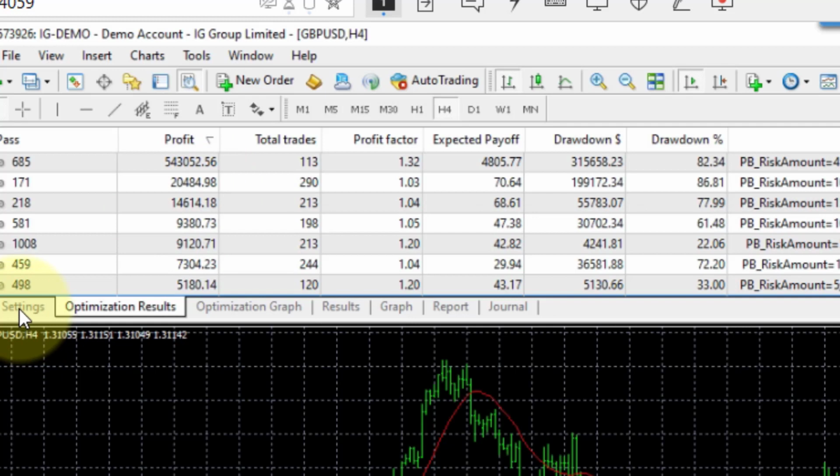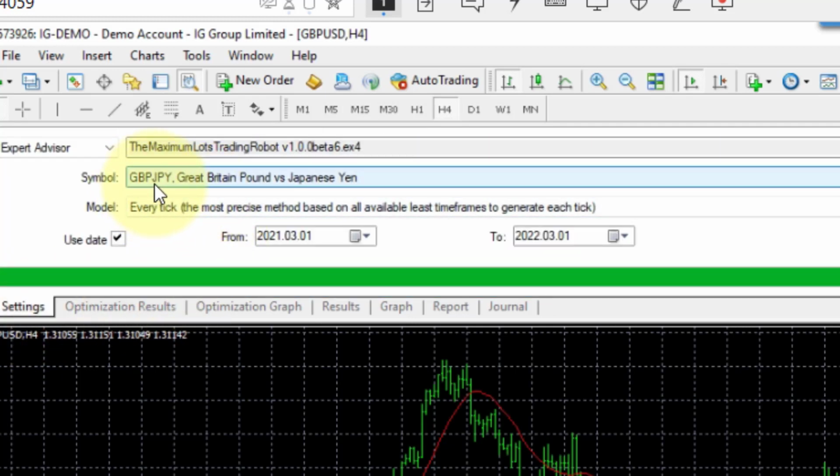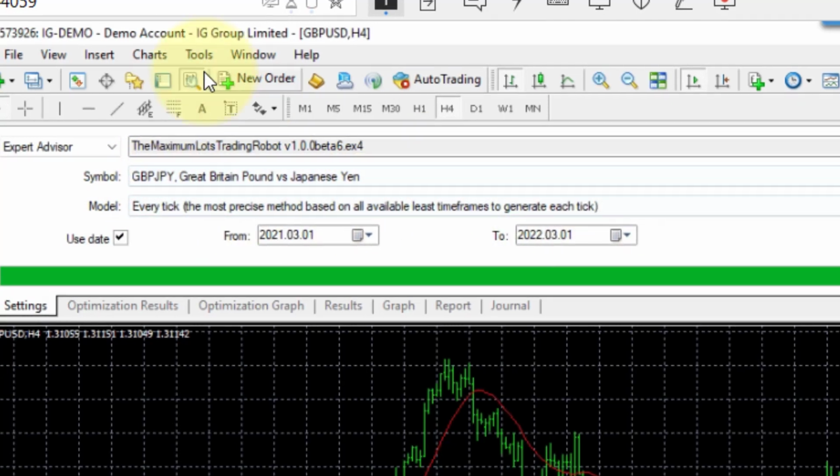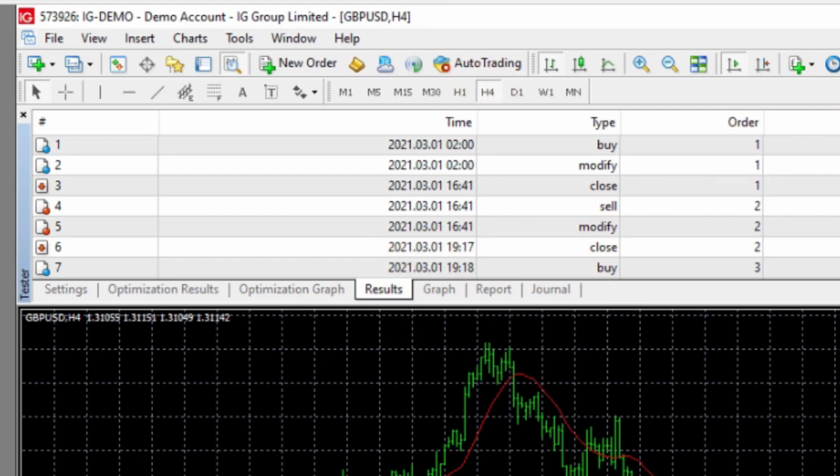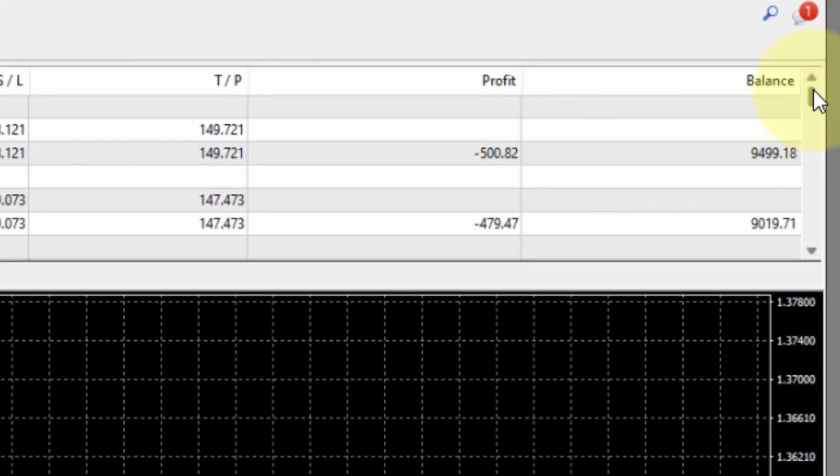Now, in the settings, we are testing the pound yen. The account that I'm using, which is an IG demo account, is a dollar account. So what happens is it takes the trading on the pound yen and converts it into a dollar amount, and then provides an account showing the trading of this particular EA. These results here are shown in US dollars, so they're converting pound yen trading to US dollars.